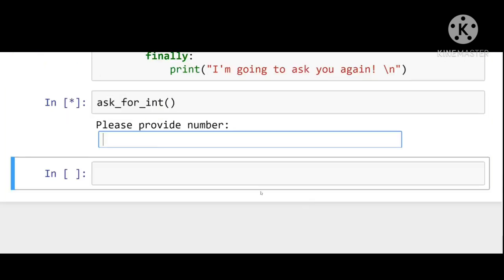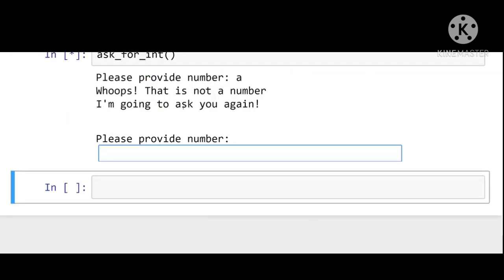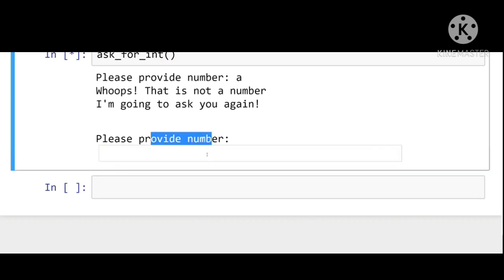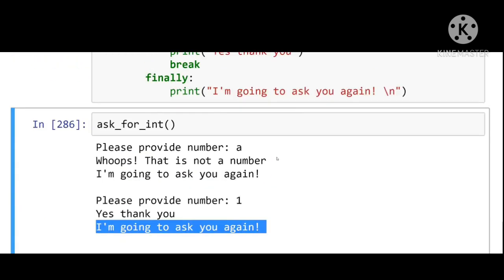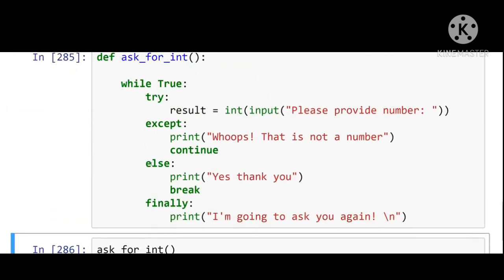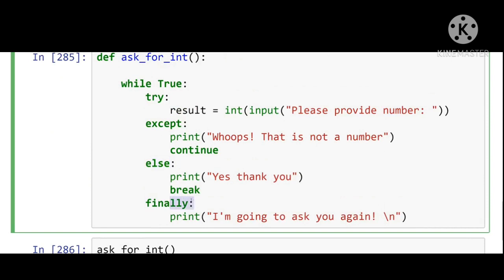So if I run this again, it'll say, please provide a number. We give it the wrong answer. It says, whoops, that is not a number. I'm going to ask you again. Please provide number. And then you can provide it the correct number, and it says, yes, thank you. Now, unfortunately, it's going to say, I'm going to ask you again. So that's why a lot of times people don't like to mix up else and finally statements, but there's the option for you in case you want it.